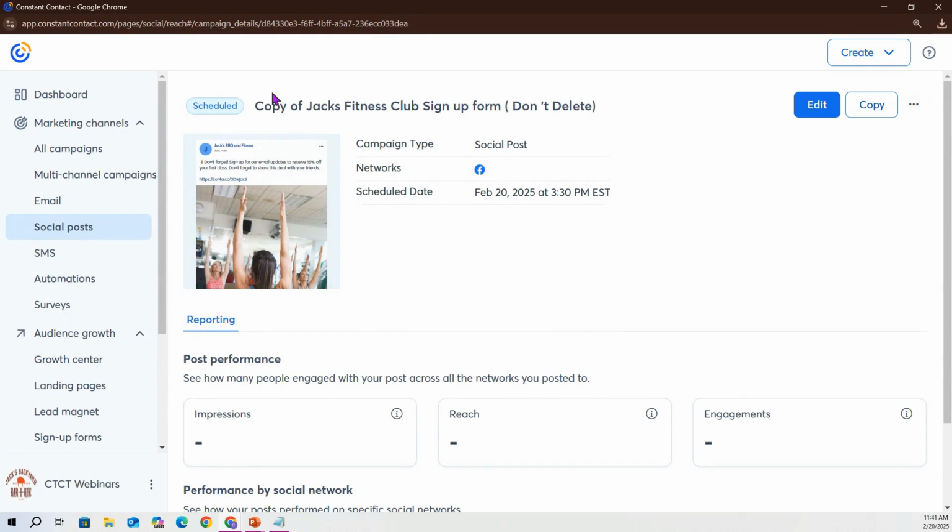And now that is scheduled to go out. I don't know why it wasn't picking it for me. This is a test account, so there could be quirkiness in here, but it would say it's going to schedule it out for the 24th at 3:30 in the afternoon. So you have that ability to schedule that campaign out.